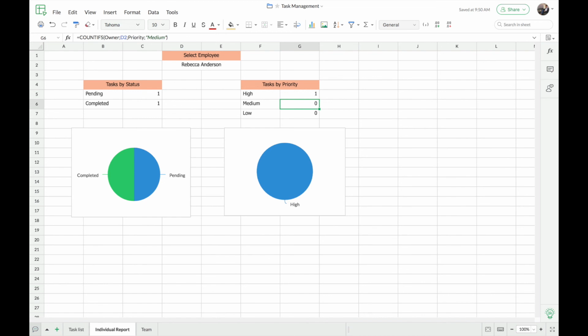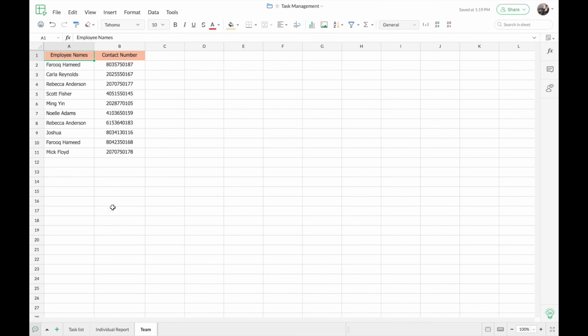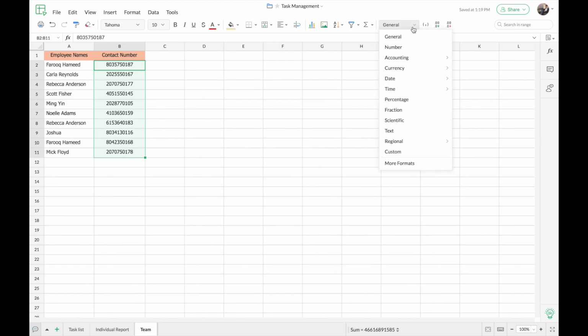So now that we have seen how you can create a consolidated and individual report, we'll move on to the last worksheet here, where we had the list of employee names and their contact number. As I mentioned previously, Zoho Sheets mobile application makes your number formats even more interesting. Now before we move on to the mobile interface, let me just apply the number format for this particular range here. So I'll go to regional and apply phone number, because this cell range contains the contact number or the phone number. You can also apply this number format from the mobile application directly.